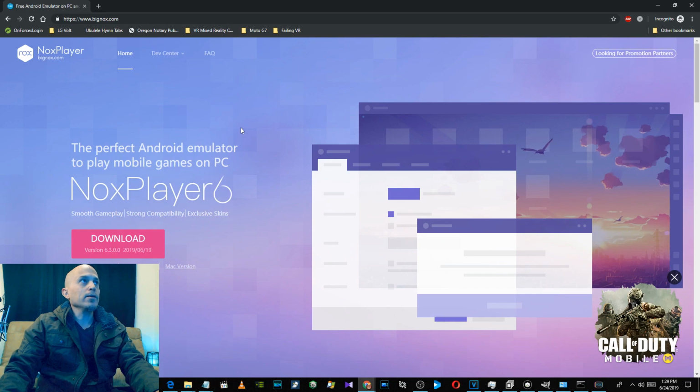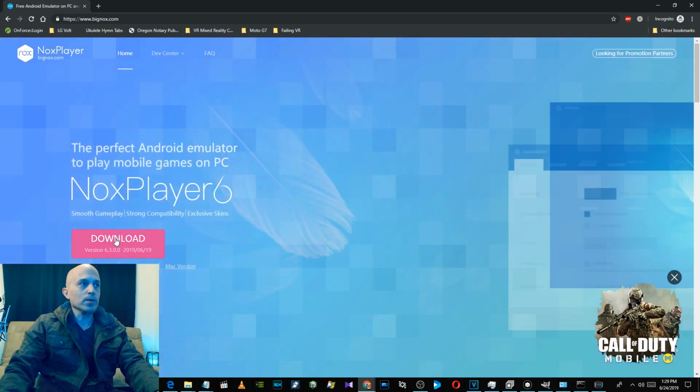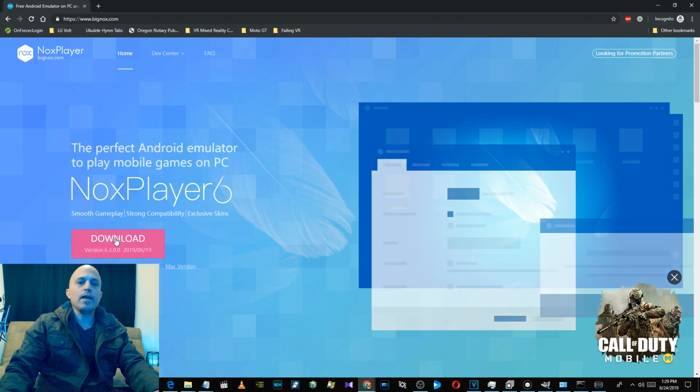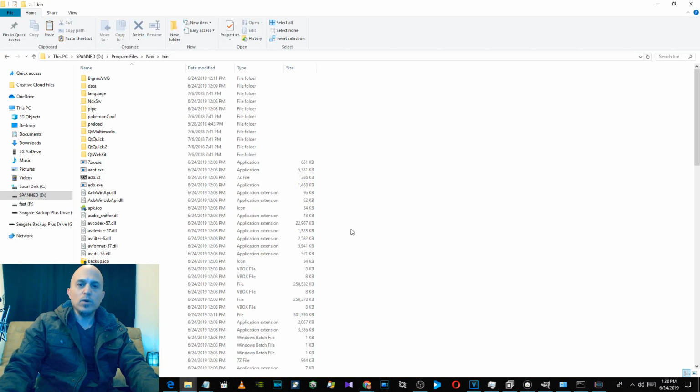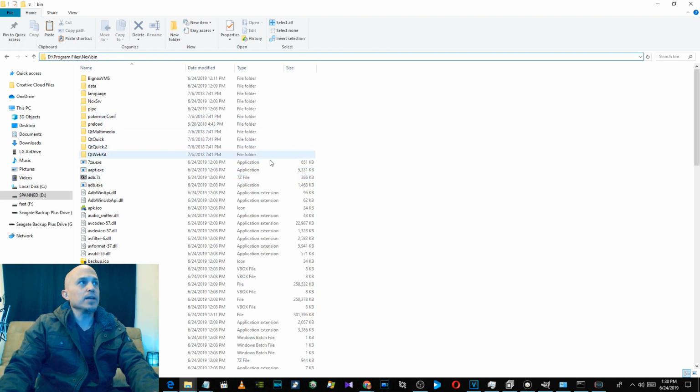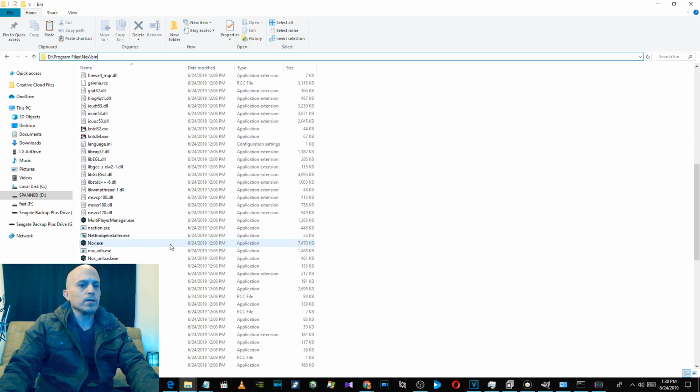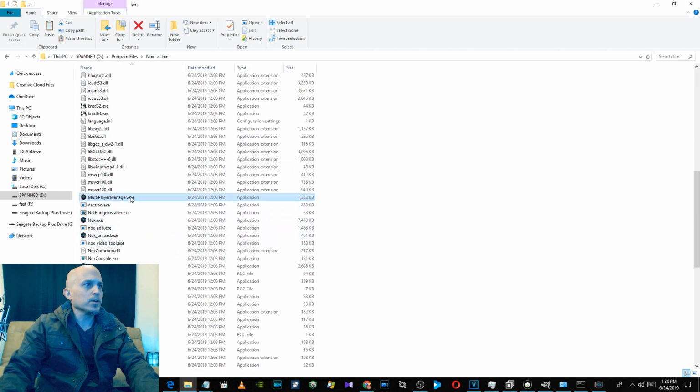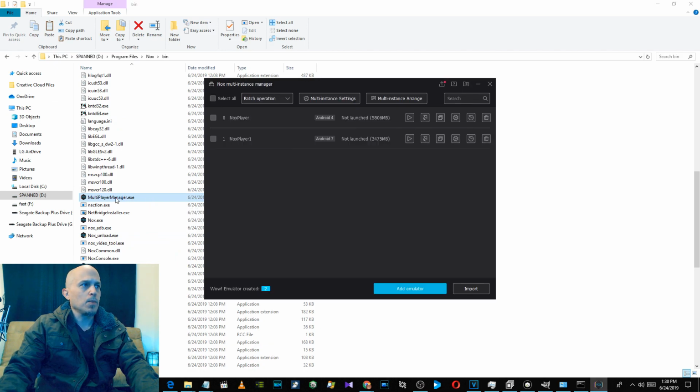Okay, guys, go to bignox.com, click on download, download the Knox Player, and then install it. Once you've installed Knox, open up the folder Program Files, Knox, and then bin, and scroll down to Multiplayer Manager. Open that up, and you can see I've already done it, but down here you'll click Add Emulator, and you say Android 7.1.2. It will download that, and then you can click on play, and it will launch.